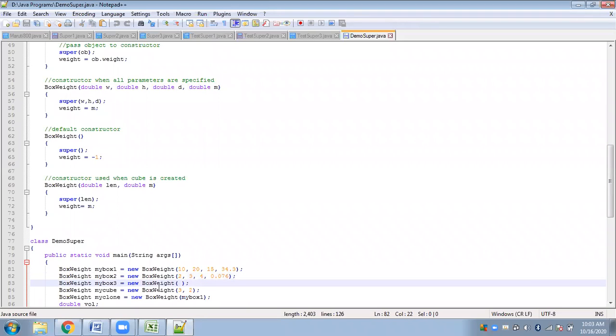Then for box 3, what do we have? We are not passing any value. That means it's a default constructor. So when this constructor is invoked, it is this constructor which will be called. And what do we have inside it? We first have the super keyword, a call to the superclass constructor.